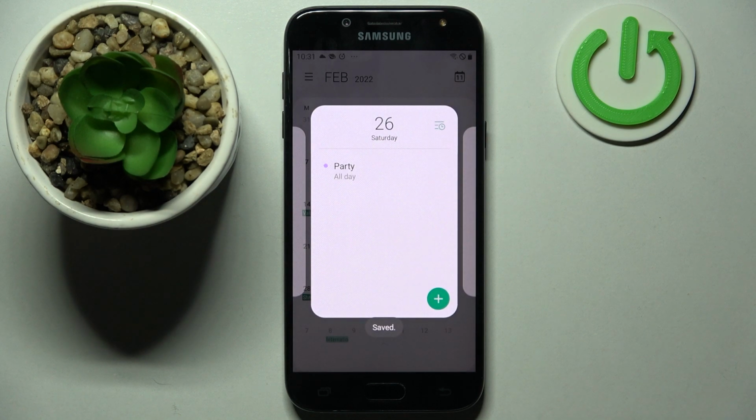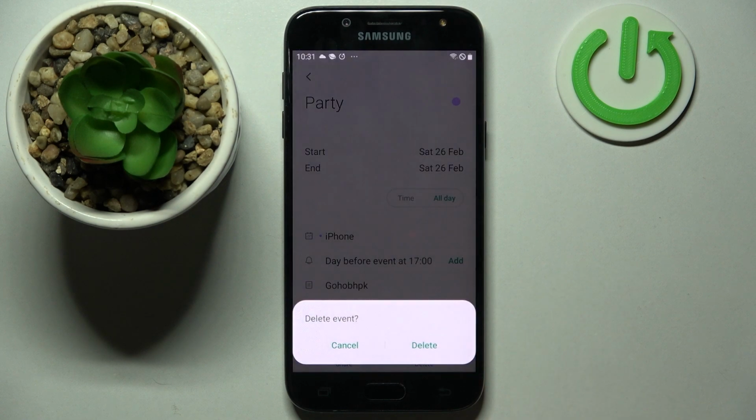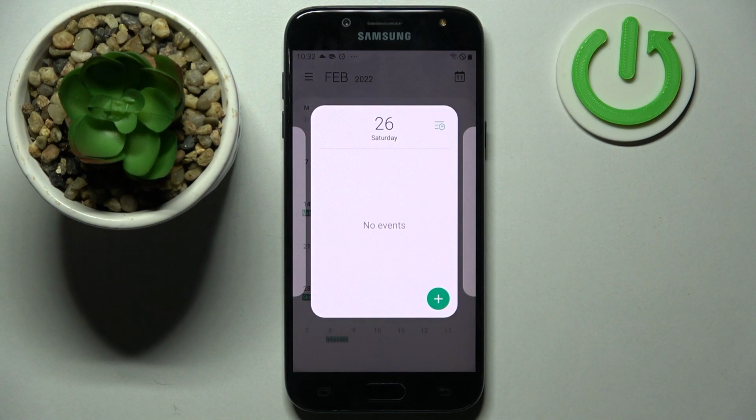You can also delete it by tapping on it again, but this time choosing this pin icon at the bottom right corner and confirming your choice in the pop-up.